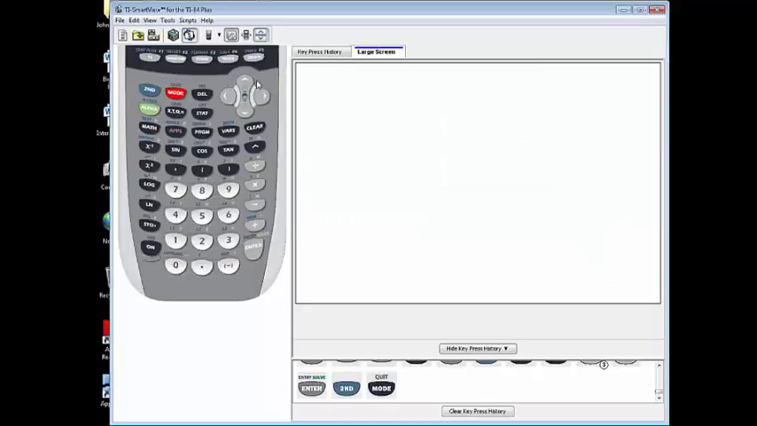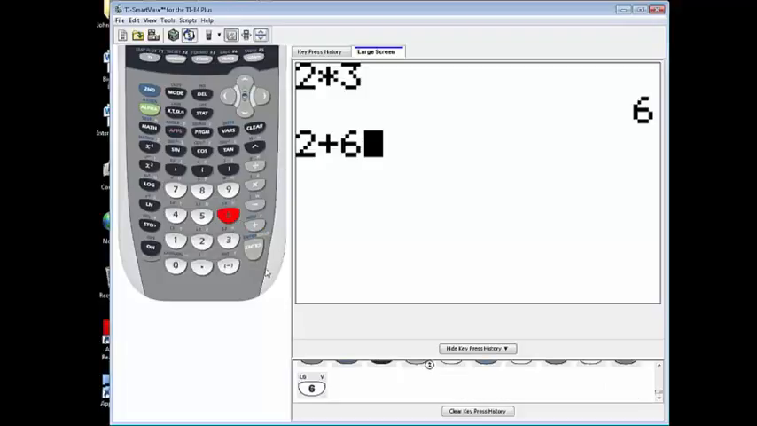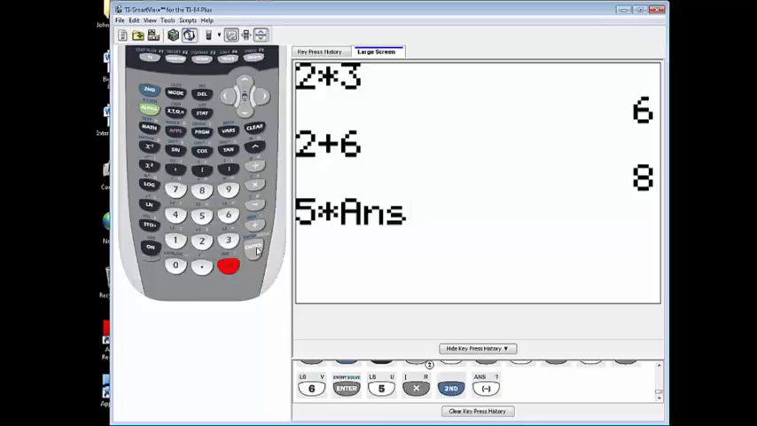One of the really nice things is that we can scroll up. Now, I can't scroll up because I've wiped everything clean. Should have realised that one, shouldn't I? So if I had some values in here, obviously we can do 5 times the previous answer. That was one of the ones we used to do.